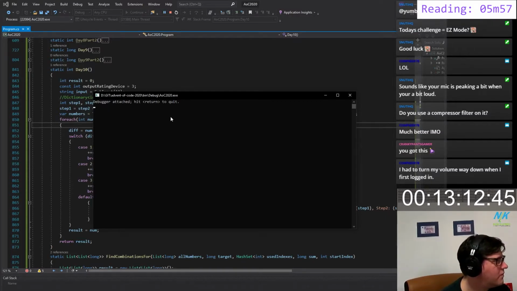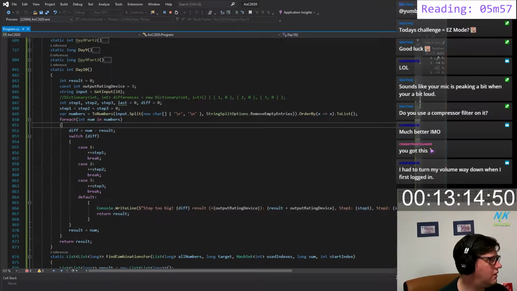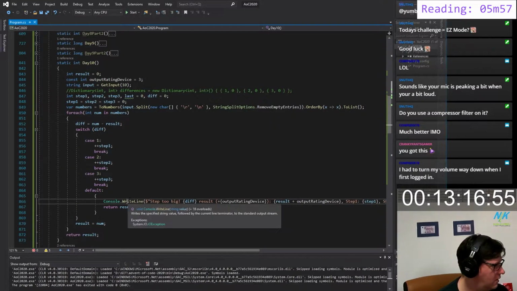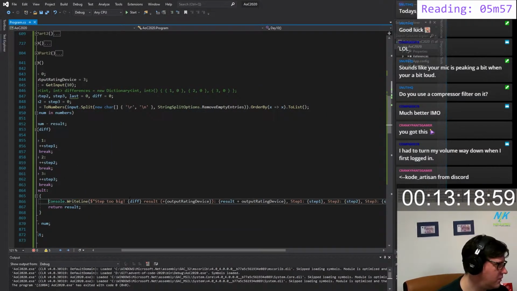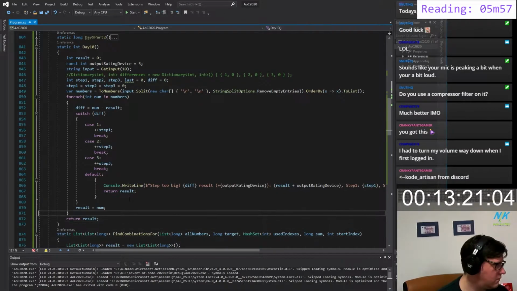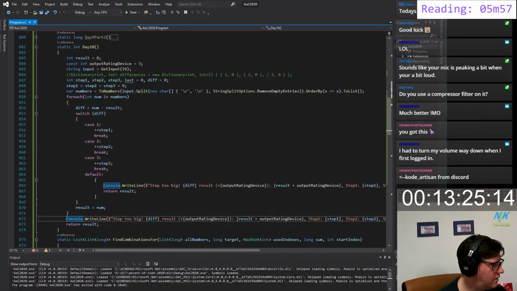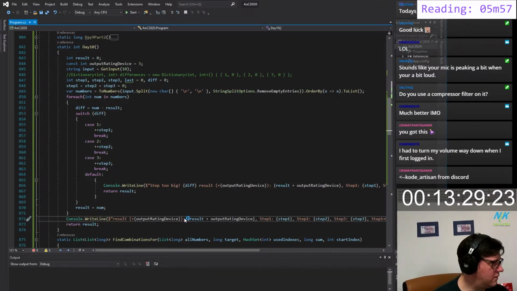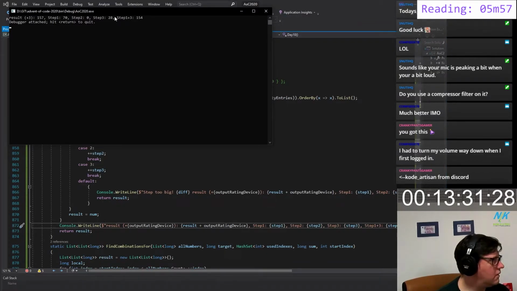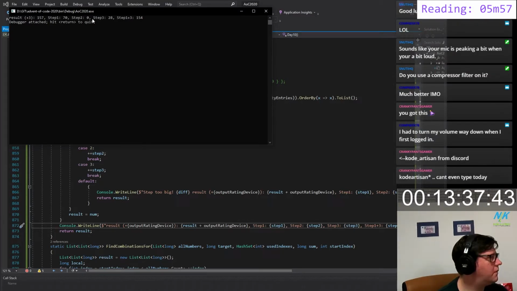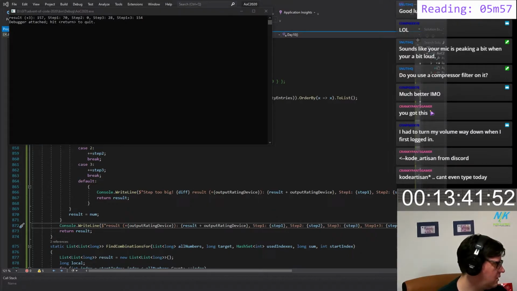Debugger hit. Okay, so it connected everything. Then I need to do... Okay. I didn't even account for that. And this step isn't too big. Let's see, result. So the answer would be 151 because it has 70 step 1s, 0 step 2s, and 28 step 3s.